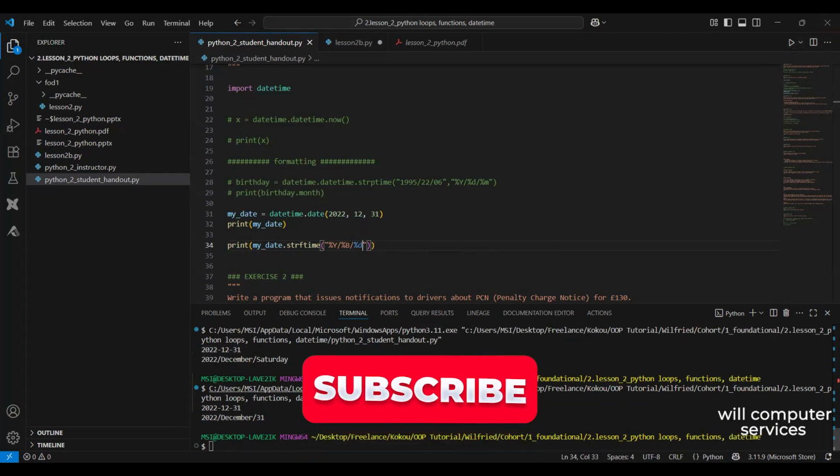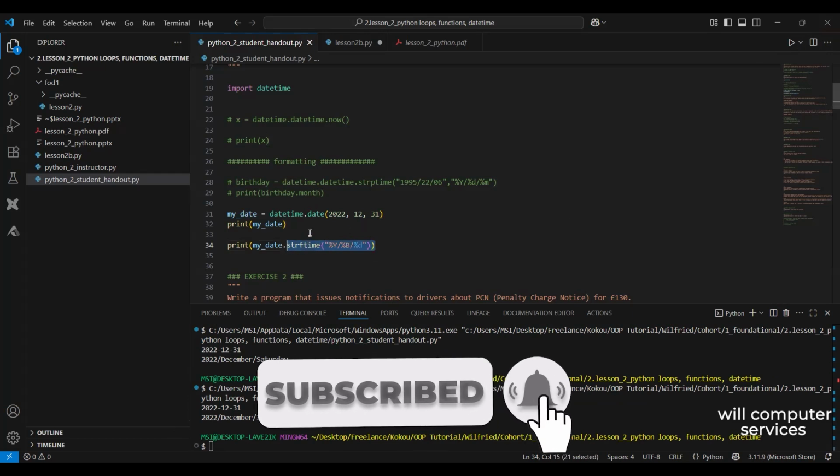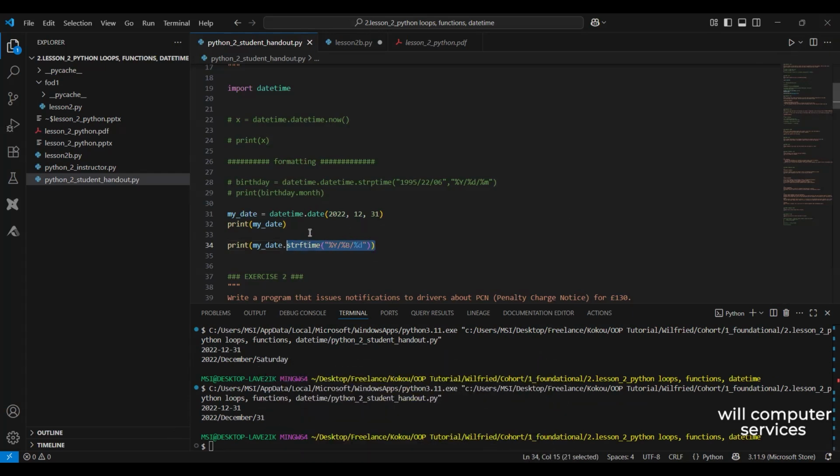2022, December 31. So what we've just done here is how to convert a date type, from a date value to string. And when you're doing that, you can specify how you want it to be displayed in string using just the strftime method. It's a method, not a function.